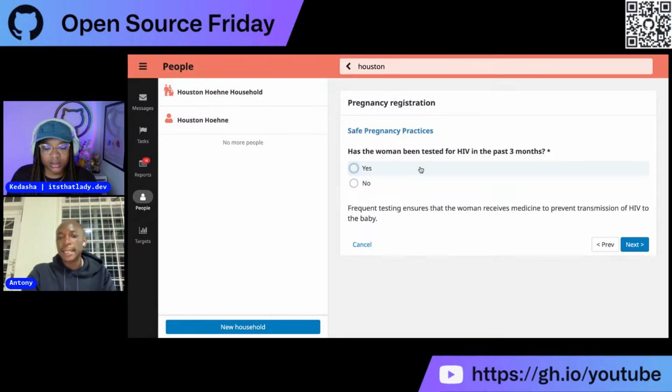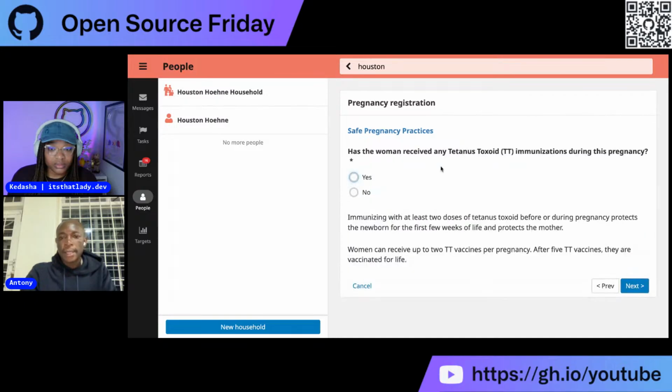Have they taken any HIV test in the past 3 months? You can just say no or yes. Then have they received any tetanus vaccine? I can just say yes.